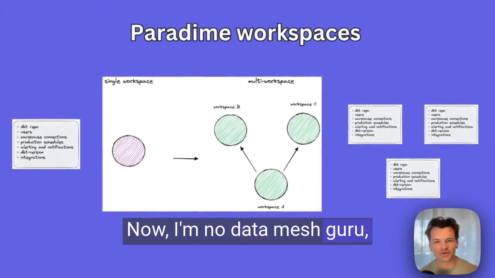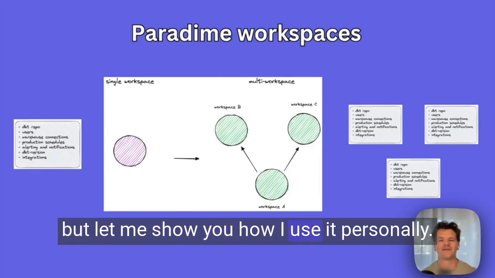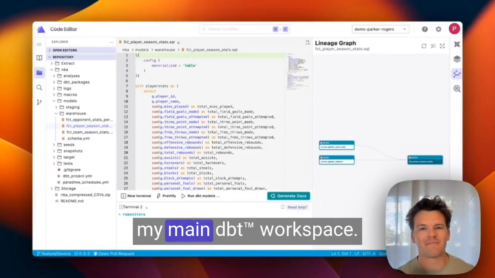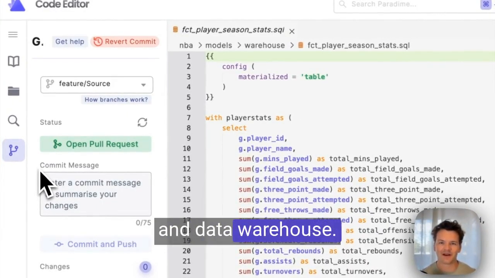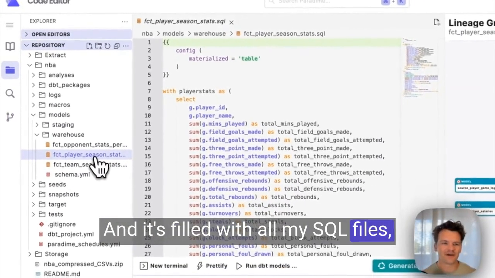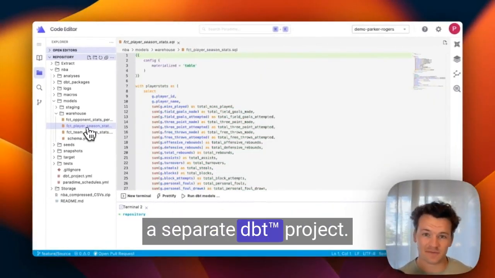Now, I'm no data mesh guru, so I won't get into the weeds of how it's used in that capacity, but let me show you how I use it personally. So right now I'm looking at my main DBT workspace. It's linked to its own DBT repo and data warehouse, and it's filled with all my SQL files, YAML files, etc. Now let's say I want to work on a separate DBT project.